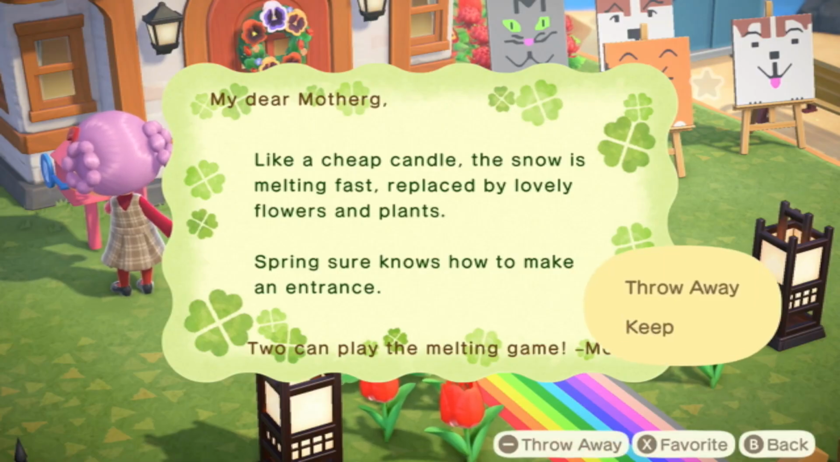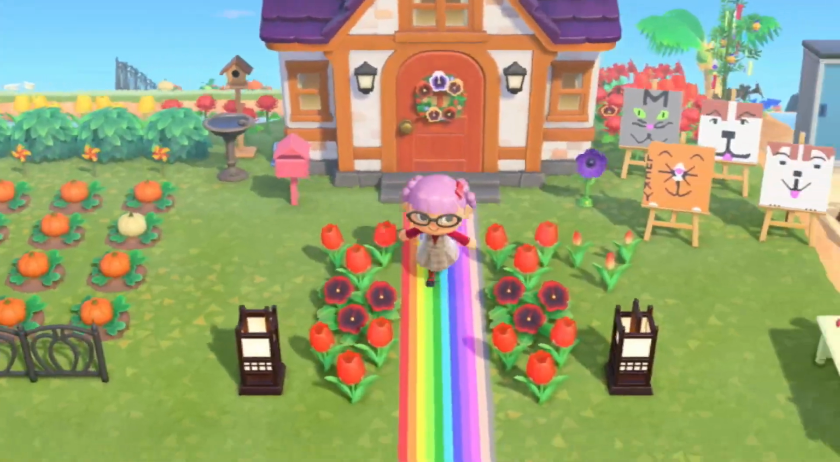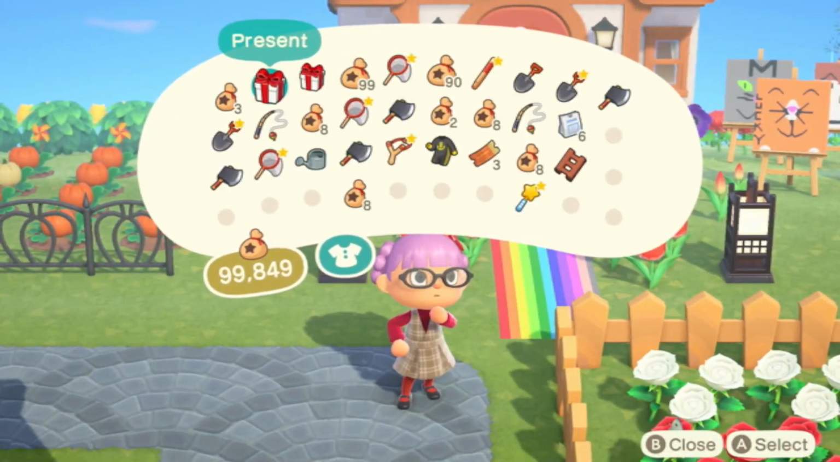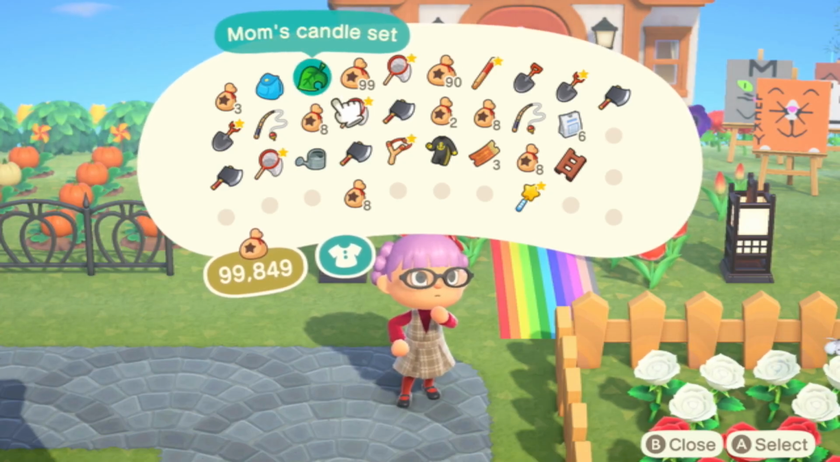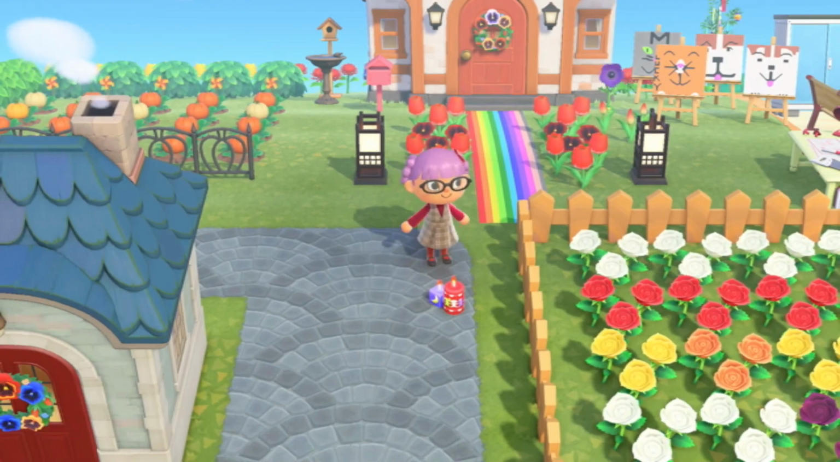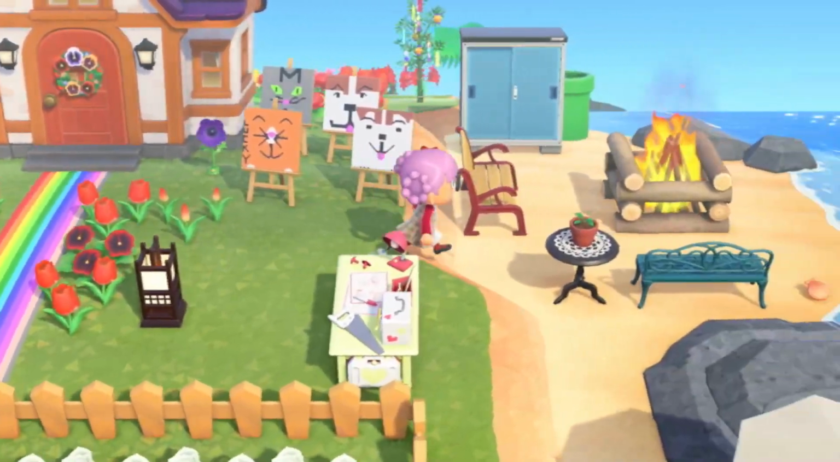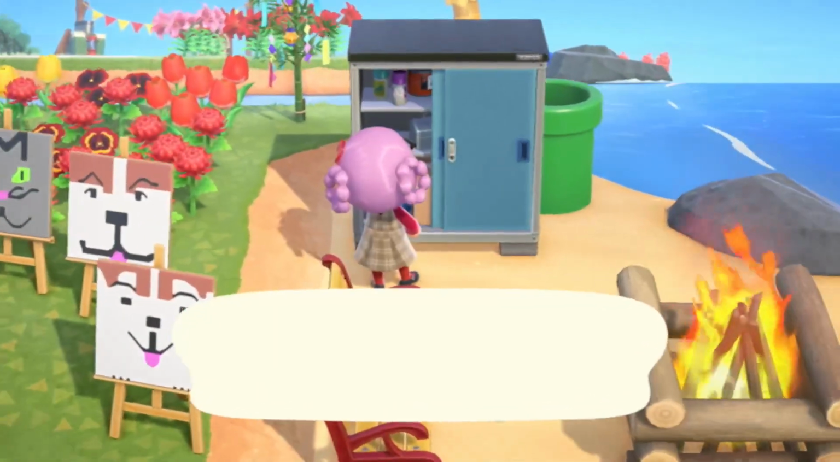That's a weird thing to say. Like, what? Okay, well, let's see what Blue Bear sent me. Blue Bear sent me a faux fur bag. Oh, cute. And Mom sent us a Mom's candle set. Let me see, which one is it? Ooh, fancy. All right, I'll just pop these in my storage. Ooh, I know. Faux fur.